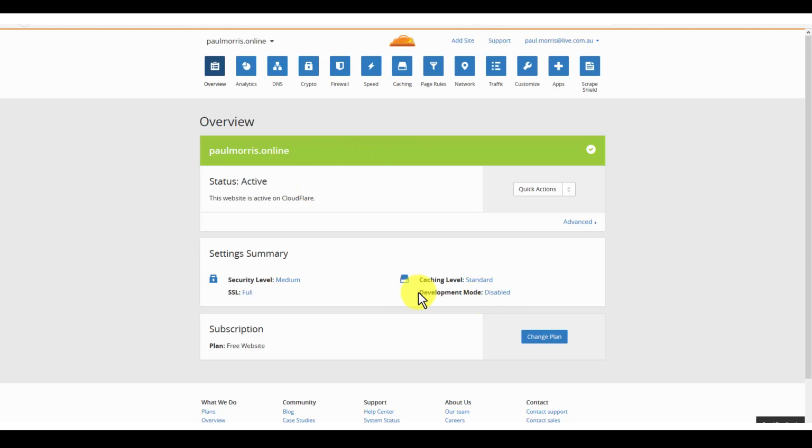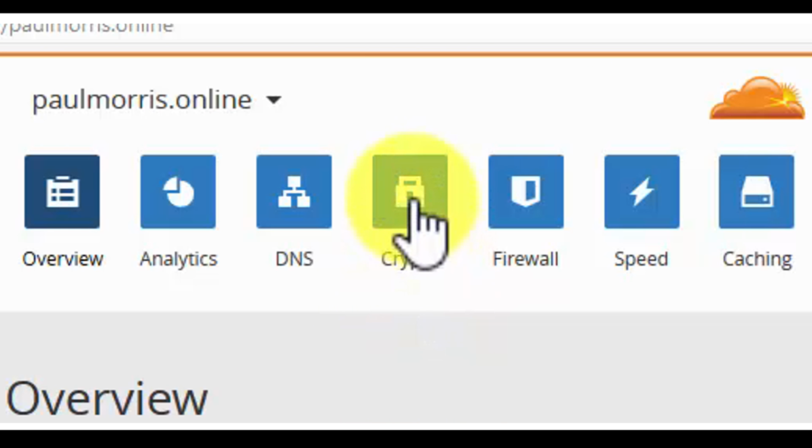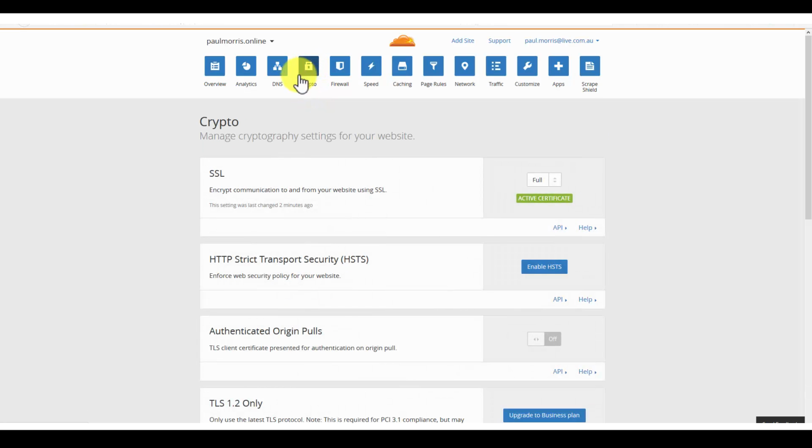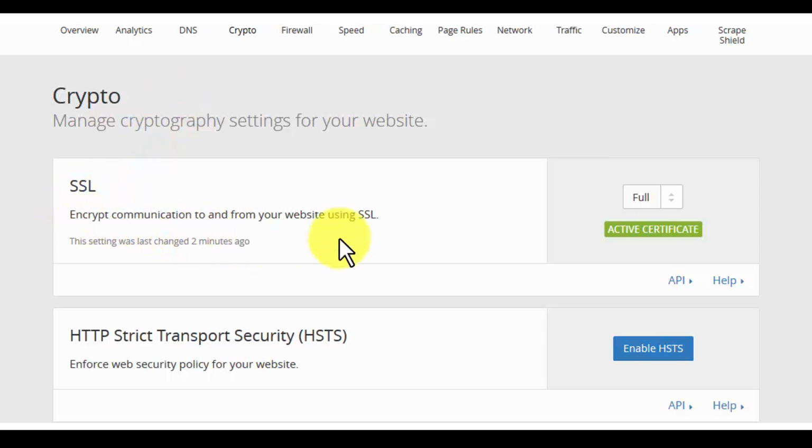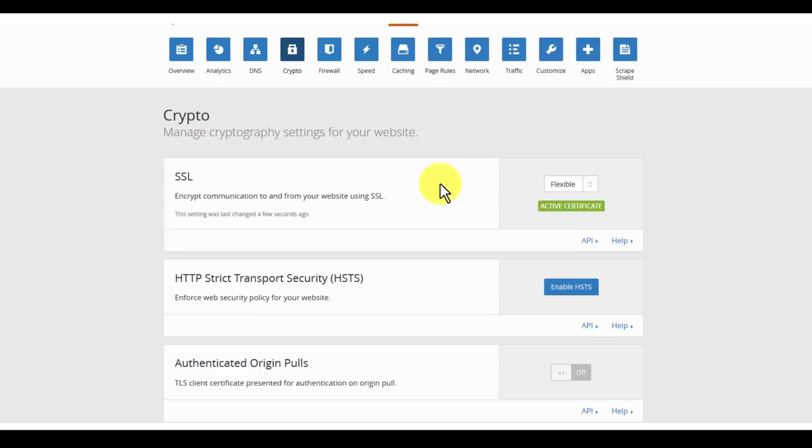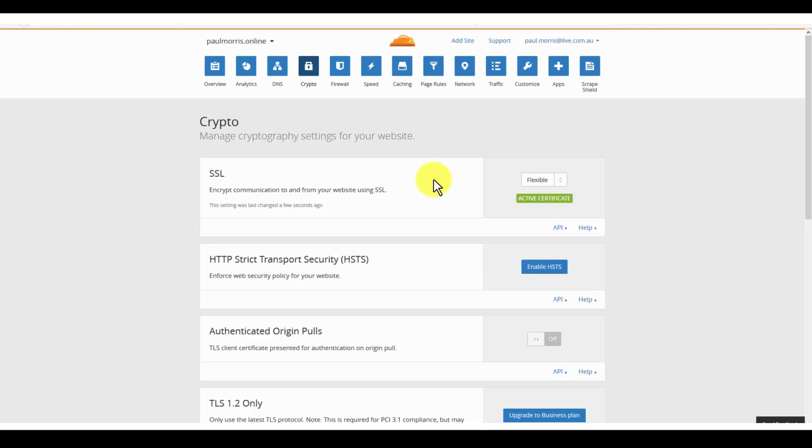Once that is all done, you can just go up to the top to the little blue button that says crypto and click that. And you'll see just below it has SSL. If you go to the right hand side, you'll notice that it says full. You want it to be set on flexible. So by clicking the little arrows just to the right, a drop down menu appears and you can just change this to flexible. It's very important that you do that. But once that is all done, we're finished with Cloudflare.